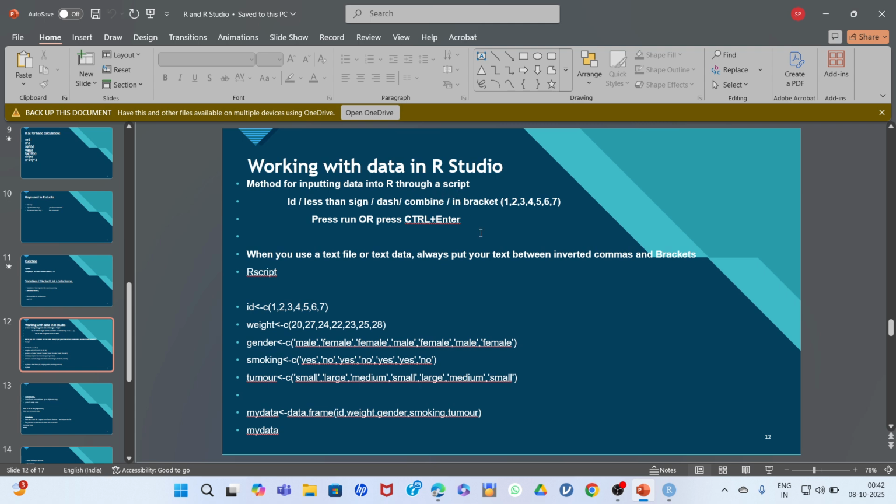Script means you have to write your variables. Say, for example, for a simple example I have written here. First you have your ID, the name of your variable. Then you have the less than sign. This is the less than sign, you can see my cursor. Then there is a dash sign, and then there is C. C means combine. So combine 1, 2, 3, 4, 5, 6, 7. So these are your 7 values.